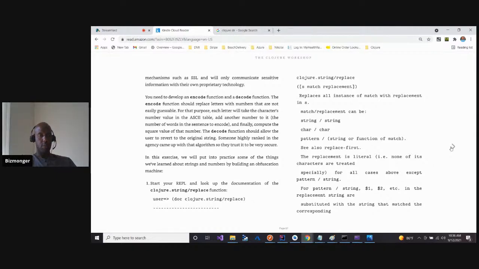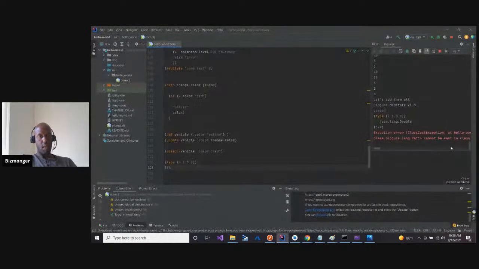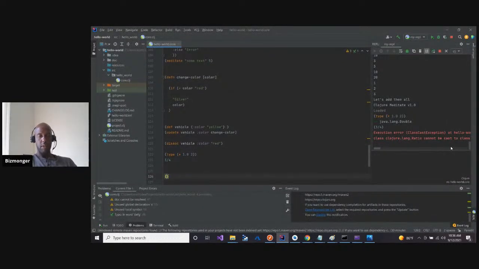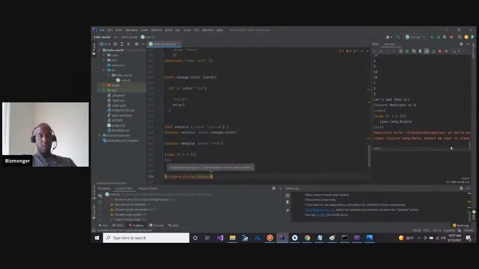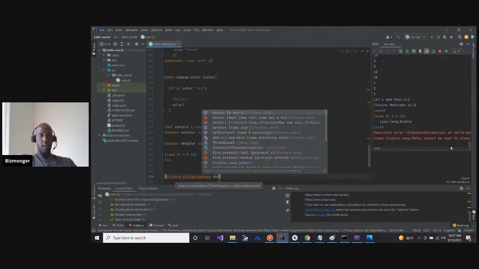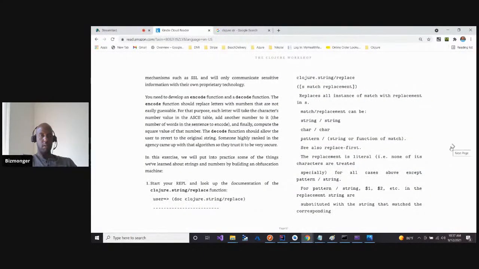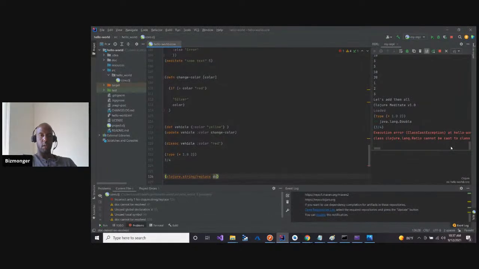In this exercise, we will put into practice some of the things we've learned about strings and numbers by building an obfuscation machine. Start your REPL and look up the documentation of the clojure.string.replace function. Okay? In parentheses, clojure.string/replace. We're supposed to say like doc, right? No, you're supposed to say doc before. Oh, okay. Like that.